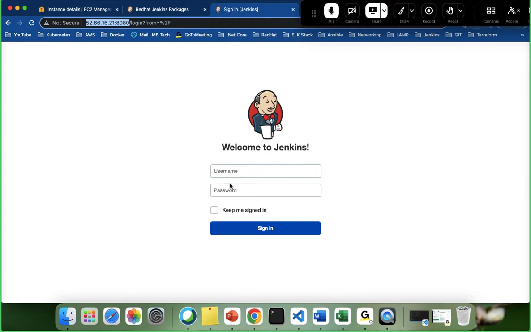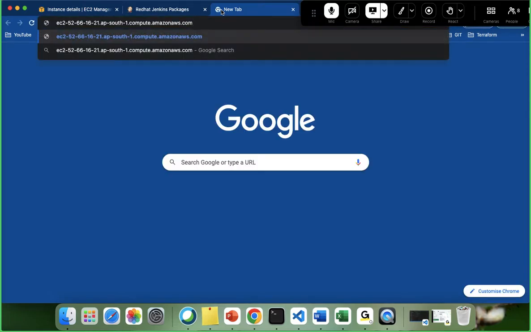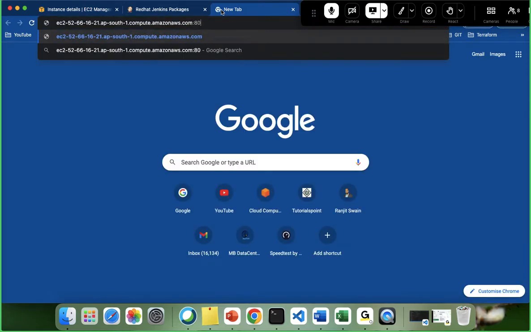Fine. Now Jenkins is installed. Now let me close this. If you want to use the domain name, the DNS name or the host name, simply get the public DNS name here. Copy this one, go ahead, paste it here, colon 8080.